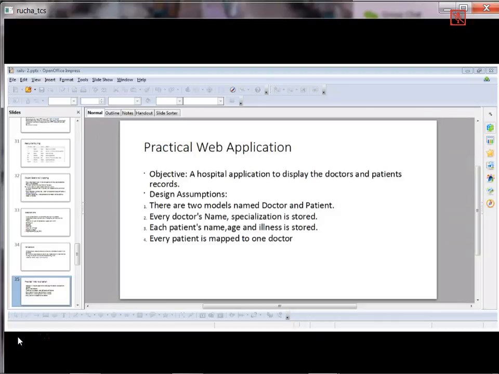Here we have assumed that there will be two models called doctor and patient, and in every model, as we know, there will be certain attributes. In the doctors we are assuming it will be name and specialization. For a patient it will be name, age and illness, and every patient is mapped to a doctor. Here we can form an association. So to start this, the first command that we'll use is rails new, with whatever app name you want to give, say hospital. Next will be to generate a model.